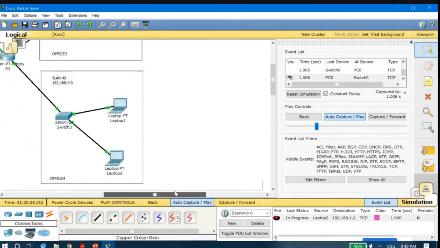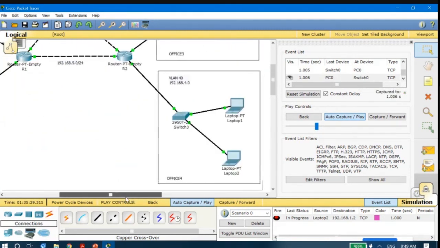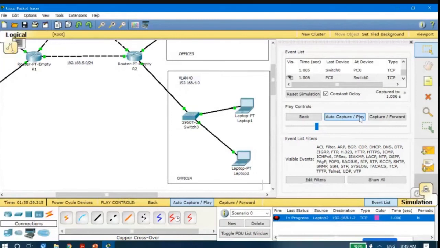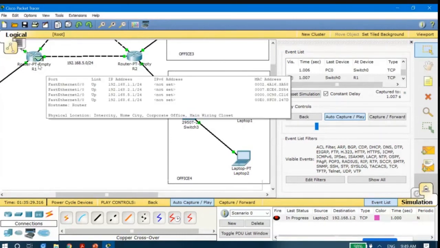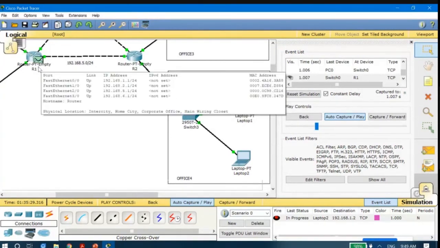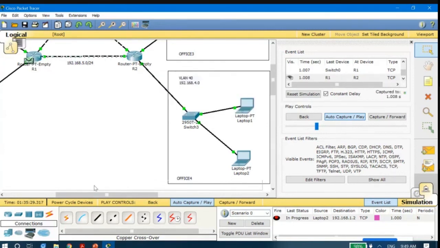Again, let me just show you. You could see that the data has already reached. It is now, I think, sending an acknowledgement. Yes, it is now sending an acknowledgement. So this way you will have to send the complex PDU also. You have to draft a complex PDU and you have to send it.